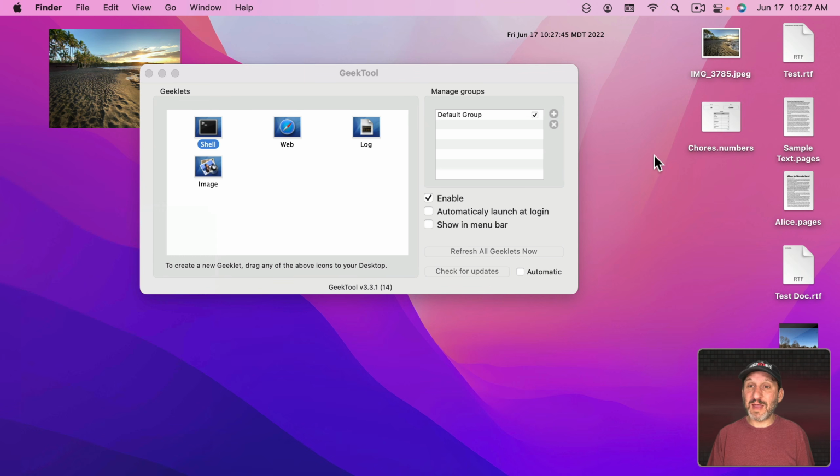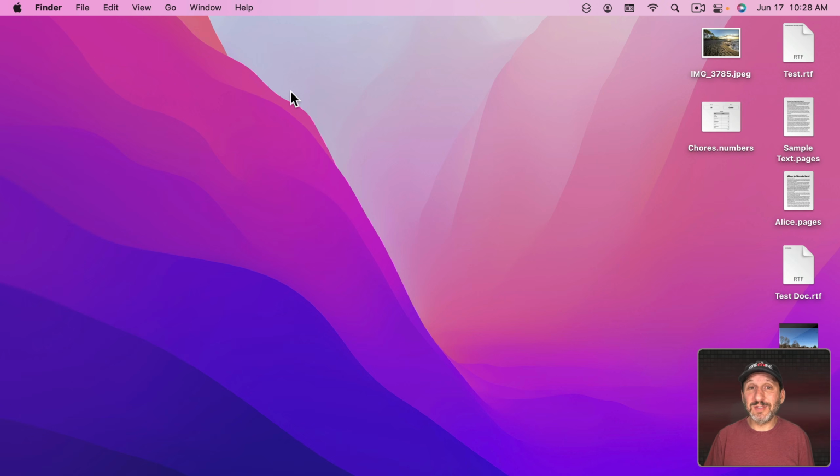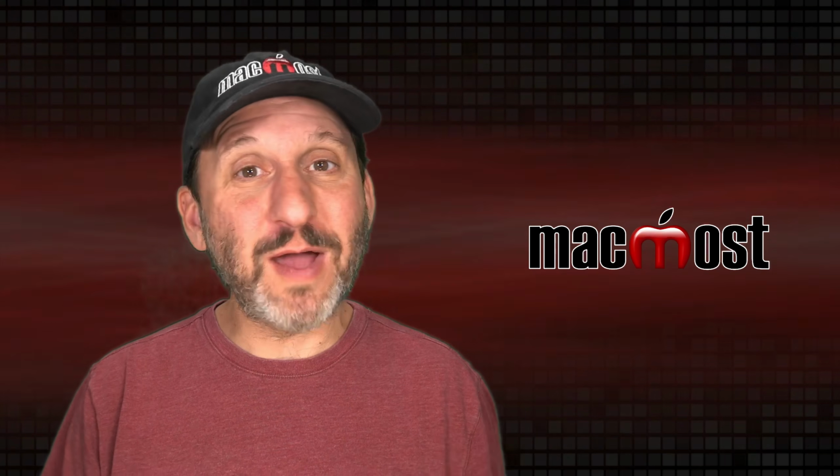And you could do the same thing having a little web page on the desktop. Maybe it's like a local weather web page that you have appear at the bottom left hand corner and it updates every minute. There's a lot of cool advanced things that you can do if you really want to experiment using GeekTool. Hope you found all this useful.